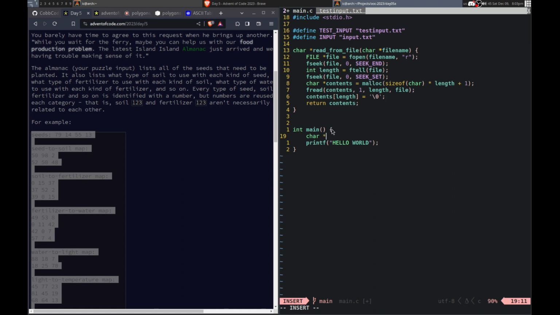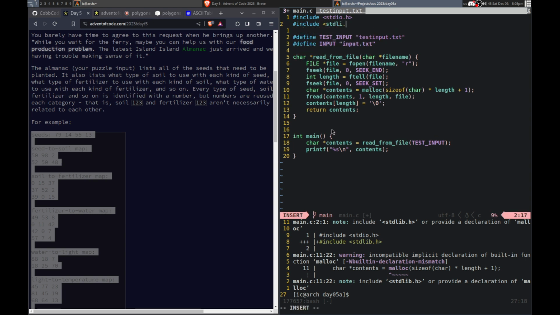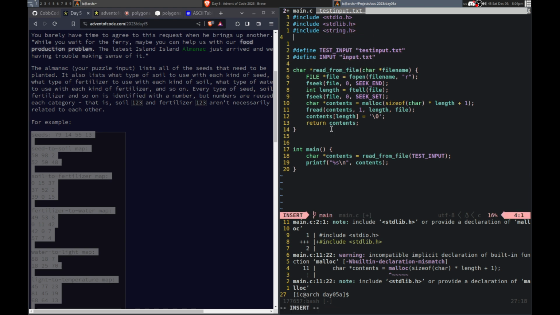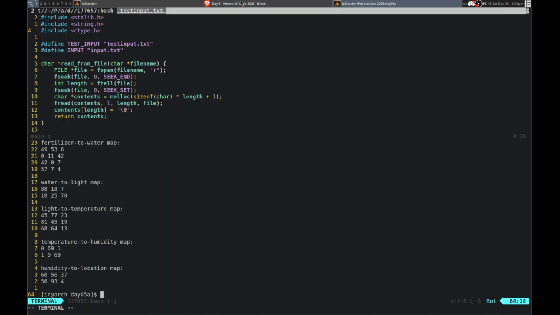So, read from file. And then I'll just print the contents. And maybe I can figure something out. Okay, and I need the includes. I also need ctype. Alright, that should be all that I need for that. And there we go, we can print it out.